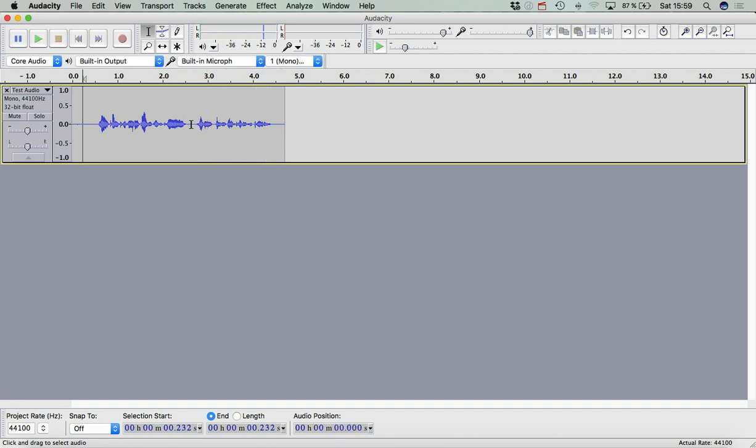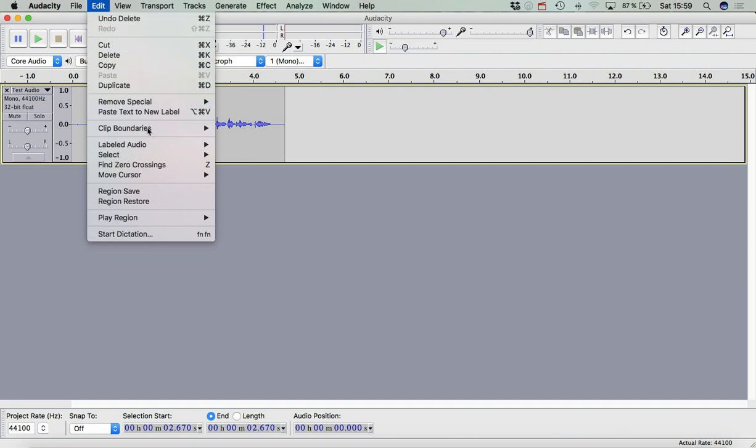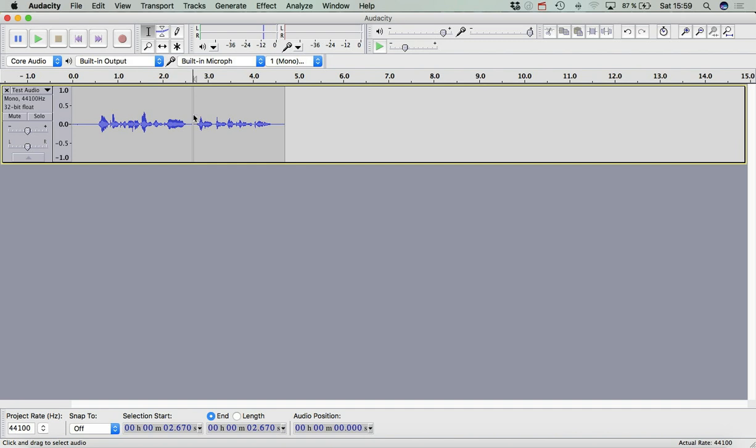Okay, then I'm going to use my selection tool and just click here once, and we're going to want to split these. So what I push is edit, clip boundaries, and then split. And there you go, you see a little white line between indicating that there's been a split. And I'm going to use my time shift tool, which we talked about earlier, and with it, keeping the left mouse button clicked, I can drag it around and move it.